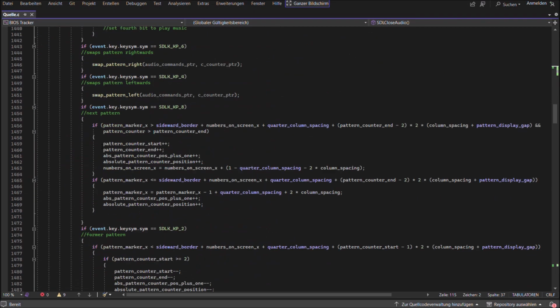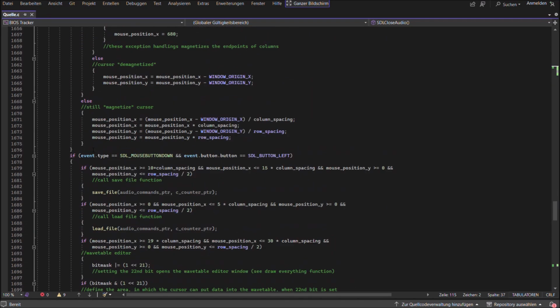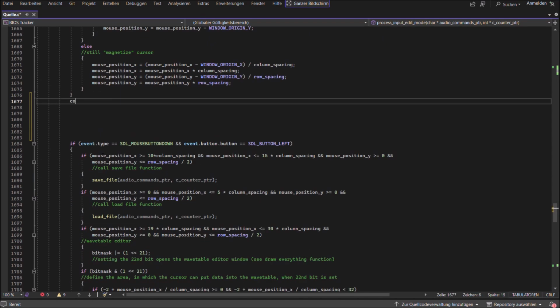Now let's code the copy functionality. We want to copy and paste a selection that we can draw with our mouse. We use key C for copy and P for paste, obviously.